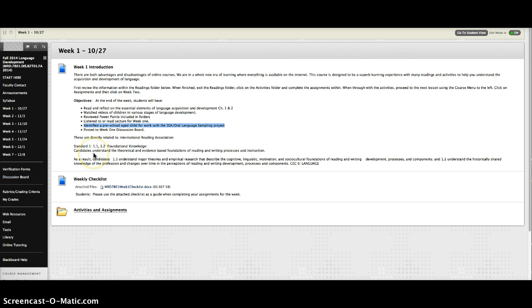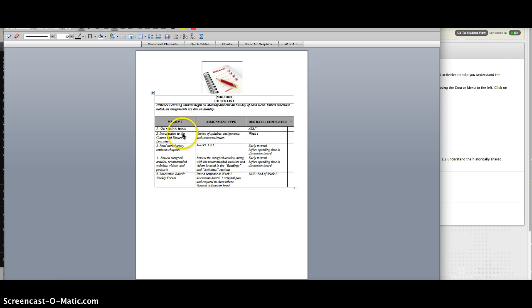Each week you'll also have listed in the introductory section the standards that are being accomplished. There'll also be a checklist and some activities and assignments. So let's take a look at week one's checklist. It's just to keep you on track and give you due dates.